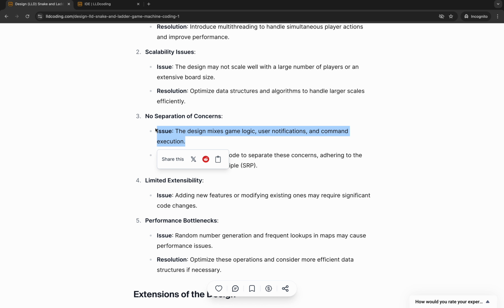This is something where the design mixes game logic. I think we can even ignore this based on what we have in this game. I feel it will be a little bit of over-engineering in this design. But yeah, I think we can still discuss what we can do better. It may not be very helpful in this case, but maybe for some other ones.